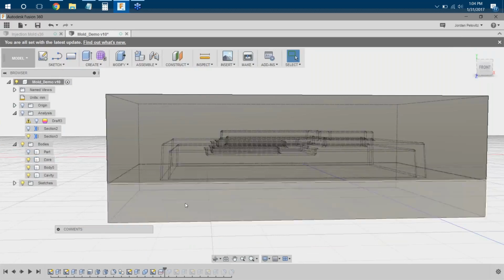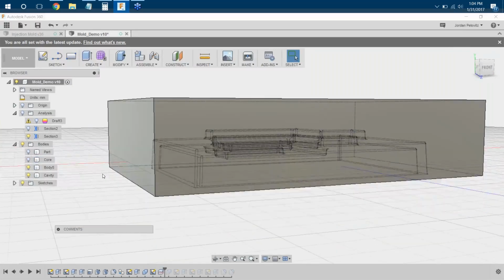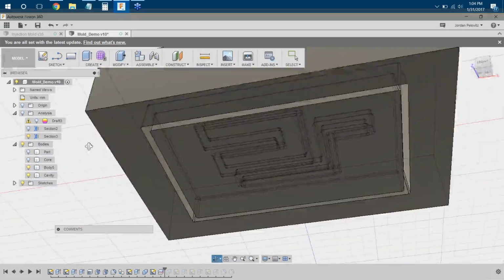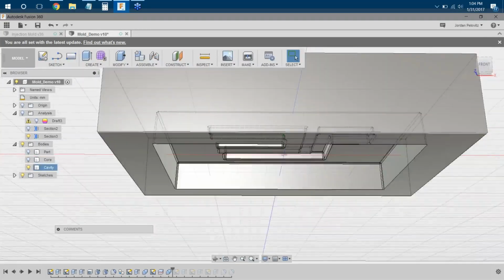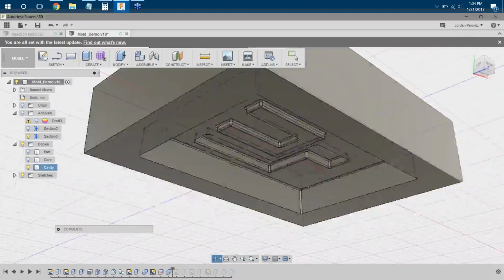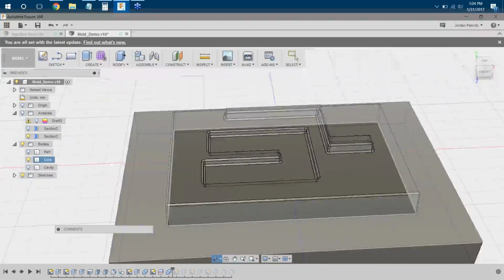So then I just split the parts, and I have a top. I'll show you. Here's the core. Oops, I also combined it properly, so there we go. So this is the core, and then this is the cavity. So now I have two halves of my mold.